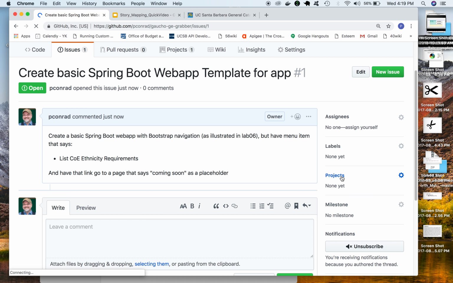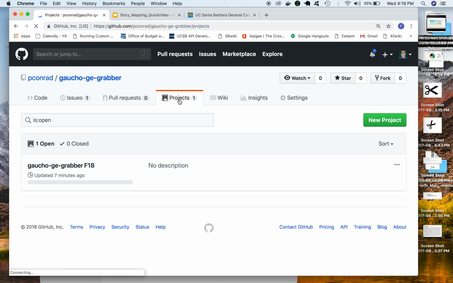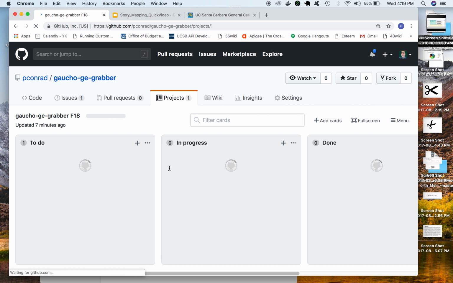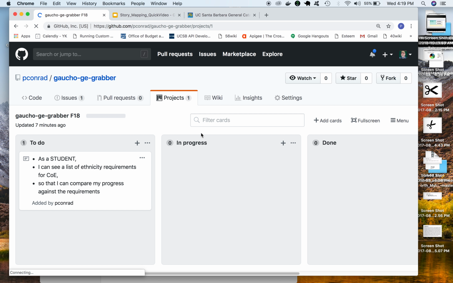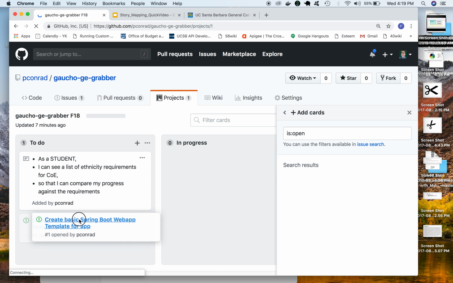And projects, let's see, I've never done it here before. It could be that we can add it to a project here. What I'm going to do instead is go back over to the project, and I'm going to go in here, and I believe I can do add cards. And down here, you see there's the issue, and I can grab that card and just drag it in there. And now that card is an issue that's underneath this user story. Now, what else am I going to need to do?